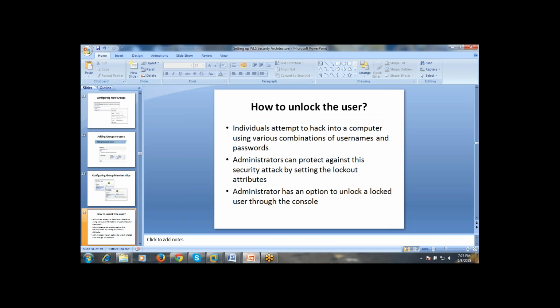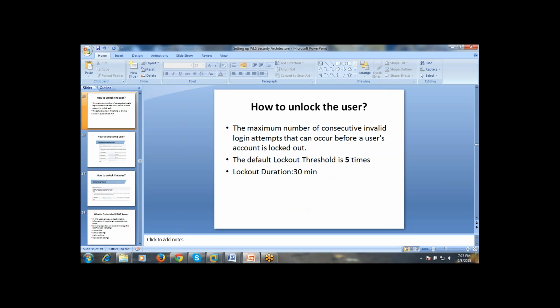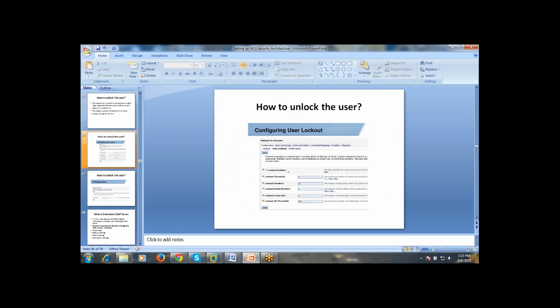What will happen in the unlock user generally, when an individual attempts to hack into the computer? Generally, whenever you give an invalid username and password continuously 5 times, such users' accounts are locked out. By default they are locked for 30 minutes. So how are you going to unlock such users?